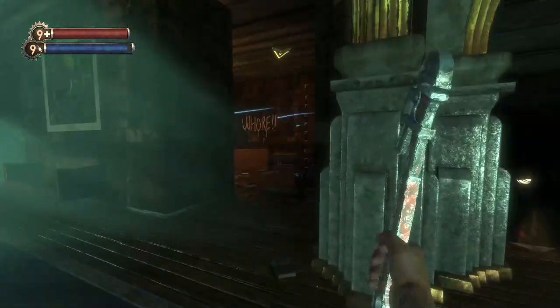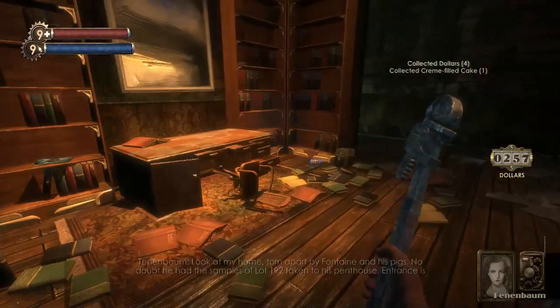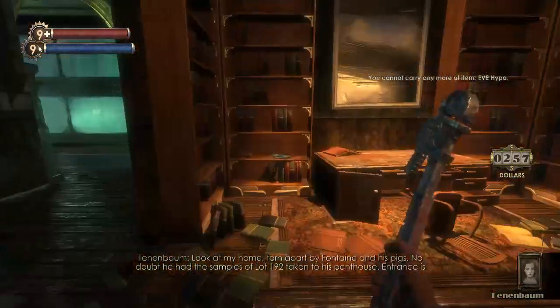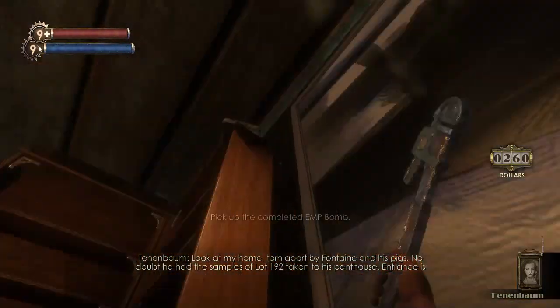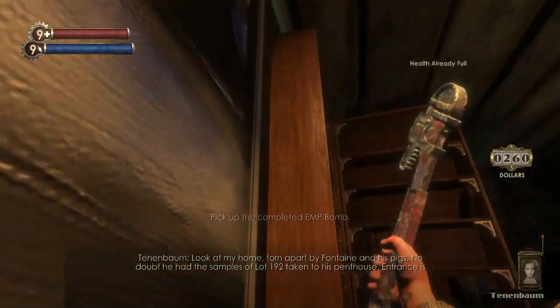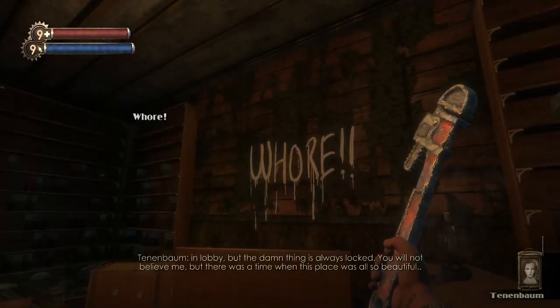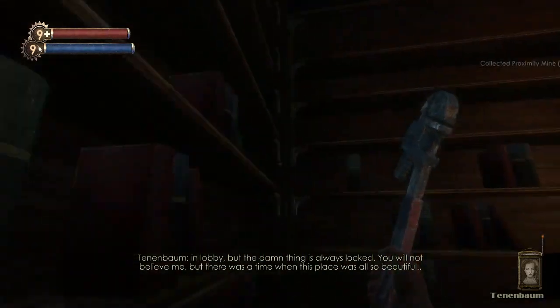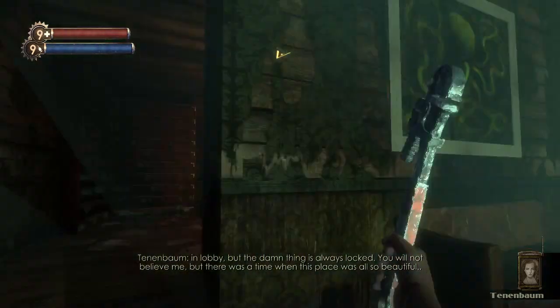Nothing left but nothing. I'm top dog. Look at my home, torn apart by Fontaine and his pigs. No doubt he had the samples of Lot 192 taken to his penthouse. Entrance is in lobby, but the damn thing is always locked. You will not believe me, but there was a time when this place was all so beautiful.